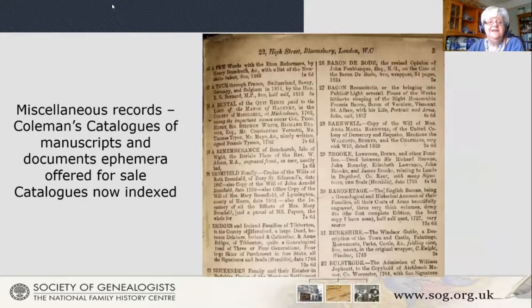Our indexing volunteers can draw out the genealogical value of all sorts of unusual items. For example, we hold a set of sales catalogues created by James Coleman, who was an heraldic and genealogical bookseller and publisher in London in the second half of the 19th century. As a second-hand dealer, he sold all sorts of manuscripts and ephemera, such as marriage settlements, wills, rent rolls, peerage claims, private and local acts of parliament, appeal cases, pedigrees, deeds, autograph letters, maps, and so on, as well as new and second-hand books on heraldry, topography, and biography.